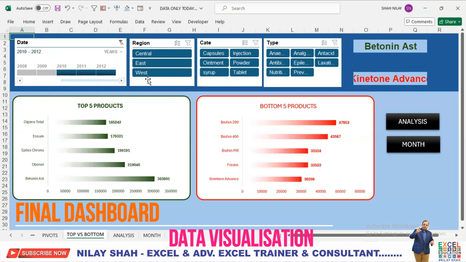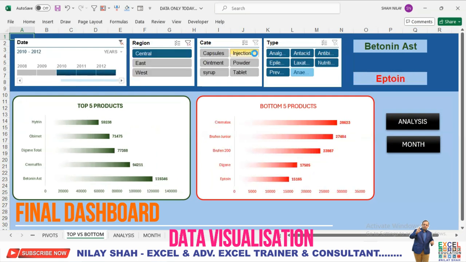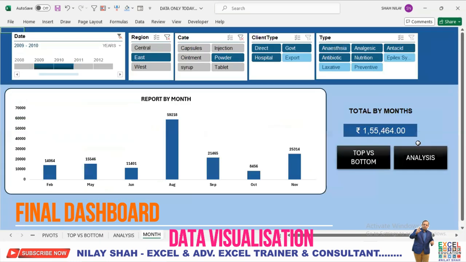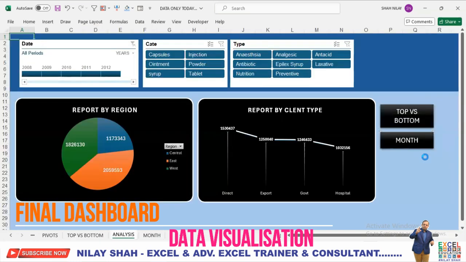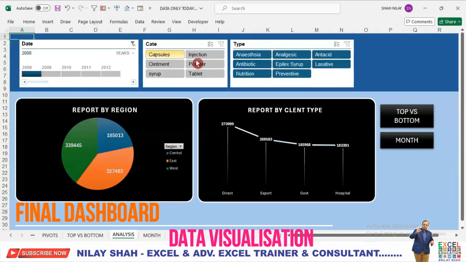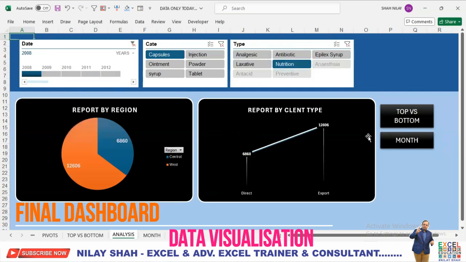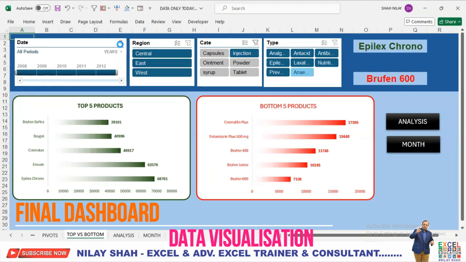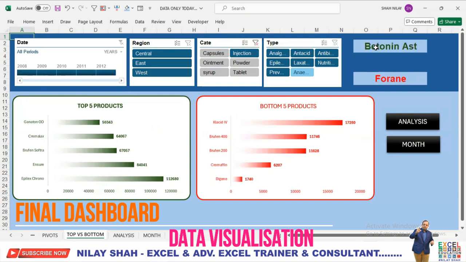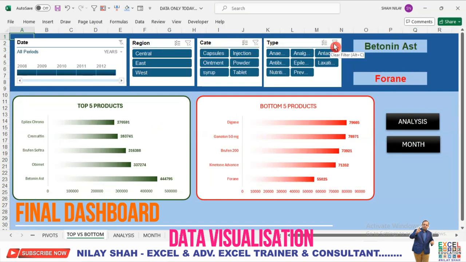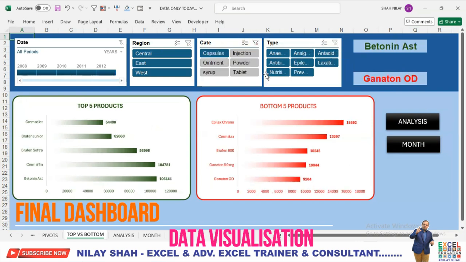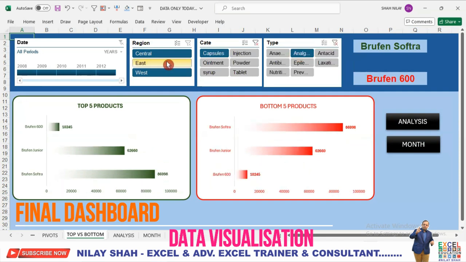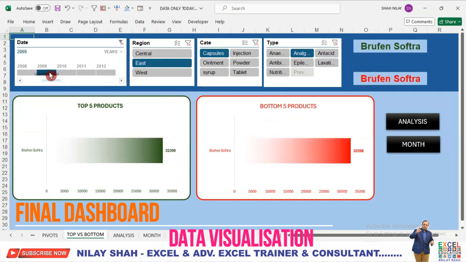2010 से 12 सेंट्रल इंजेक्शंस, सर मंथ वाइज देखना है वापस मंथ वाइज, सर एनालिसिस देखना है एनालिसिस 2008 कैप्सूल्स, ओके एंड न्यूट्रिशन 2008 कैप्सूल्स एंड न्यूट्रिशन। वापस कोई बोलेगा टॉप वर्सेस बॉटम देखना है, टॉप वर्सेस बॉटम, क्लियर ऑल करना है, क्लियर ऑल। आप देख सकते हैं कि जैसे जैसे मैं चेंजेस कर रहा हूं मेरा वैल्यू भी यहाँ पे चेंज हो रहा है। सर ओनली कैप्सूल्स, सर ओनली एनाल्जेस्टिक, only east, only 2009.